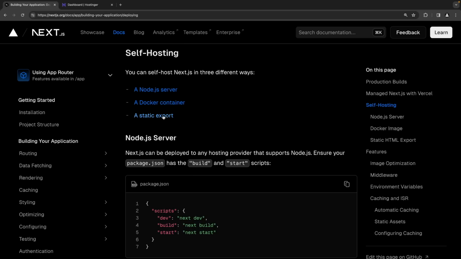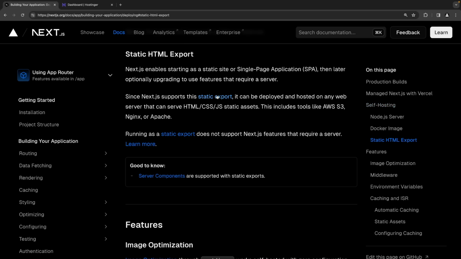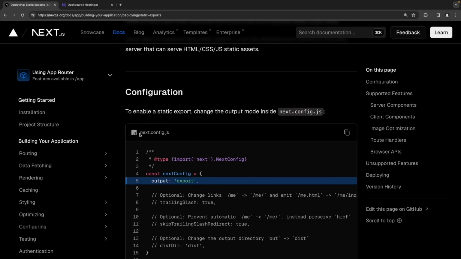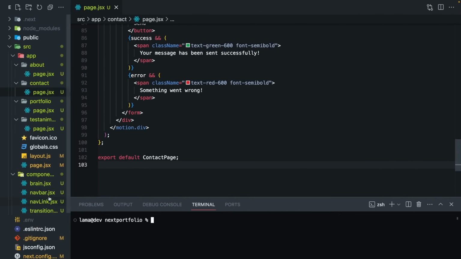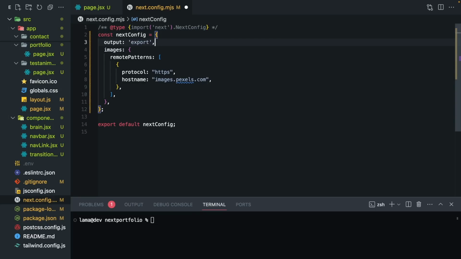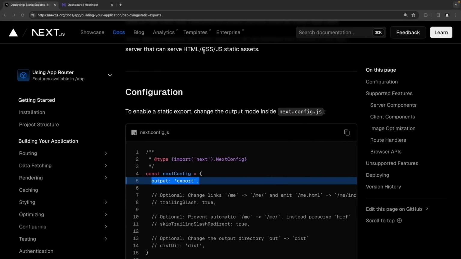Our website will be static. And the first thing we should do is open up the Next.js configuration, and inside this object, we are gonna write output export. Let's come here, like that. And one more thing, since we are using our own hosting, we are gonna need an image loader.